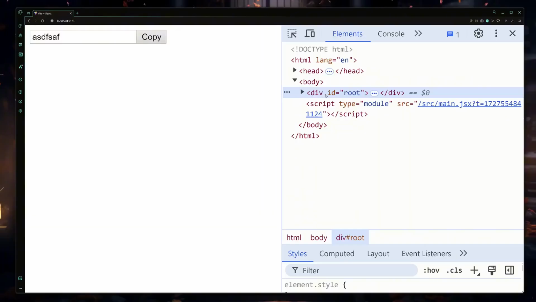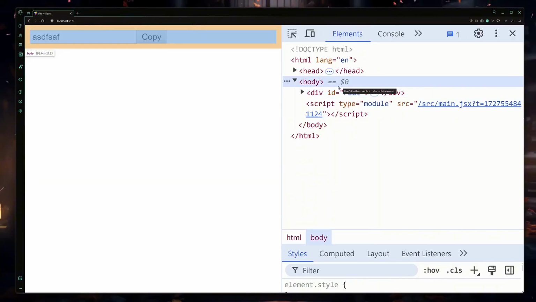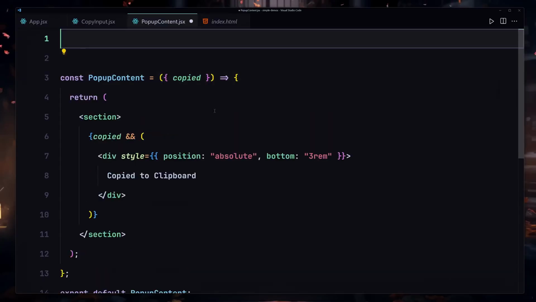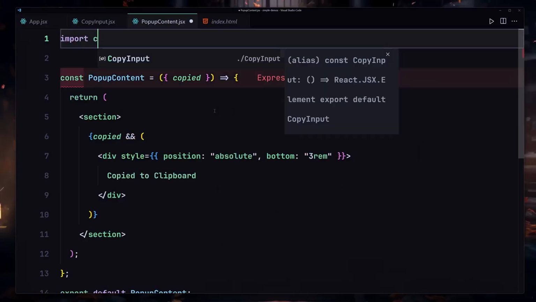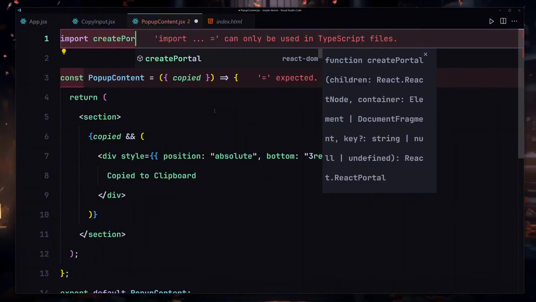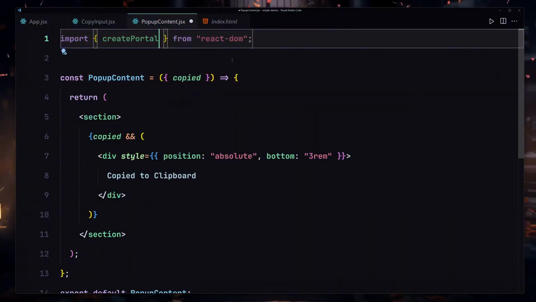But let's suppose we don't want to render our content to this div. Let's suppose we want to render our content to the body or somewhere else, so how in the world are we going to do that? To do that, you guessed it, we are going to be using the React portal. First of all, we are going to import the React portal. So I'll use import, then createPortal, and we are going to get that from react-dom, not from React.js, but from react-dom.